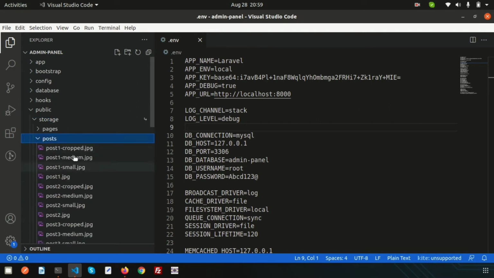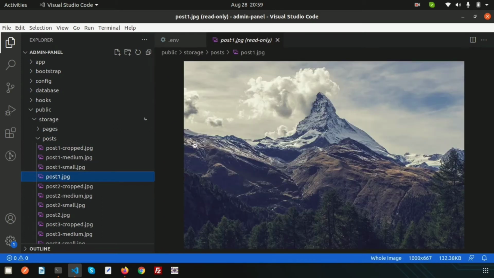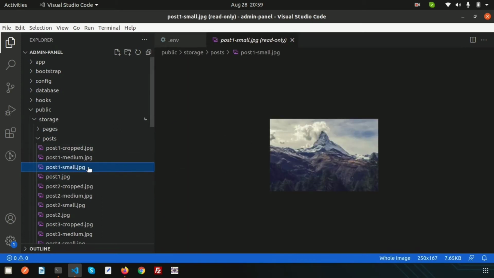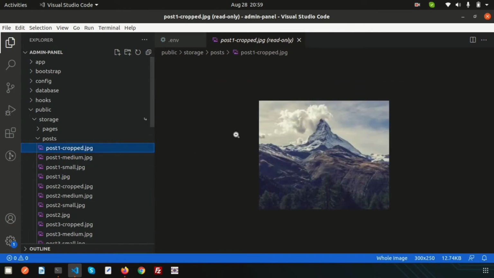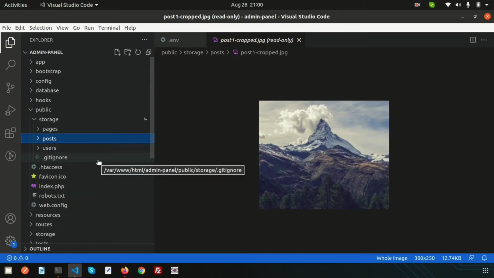Inside the post we have a few files. You can see that for one file there are 4 types of files. Basically post1.jpg is the main file, and this is the small file, the medium, and this is the cropped file. So for a single file, Voyager creates 4 types of file: one original and 3 different sized files, right? We don't need to write any code for this.